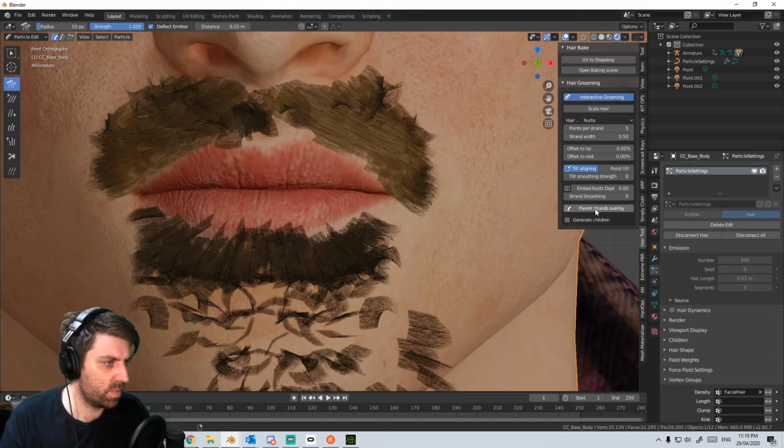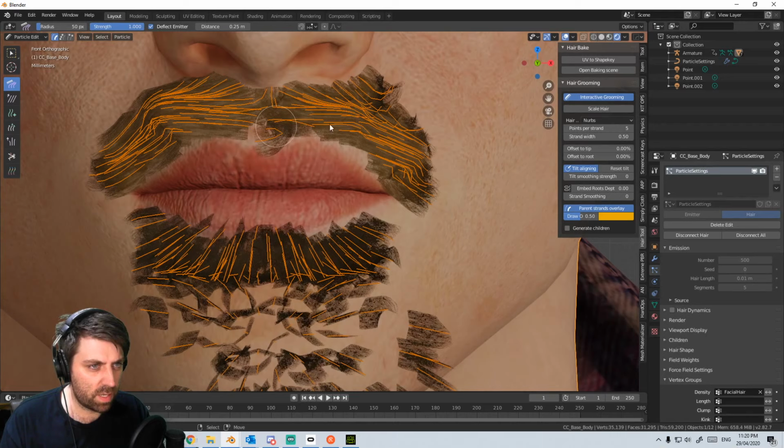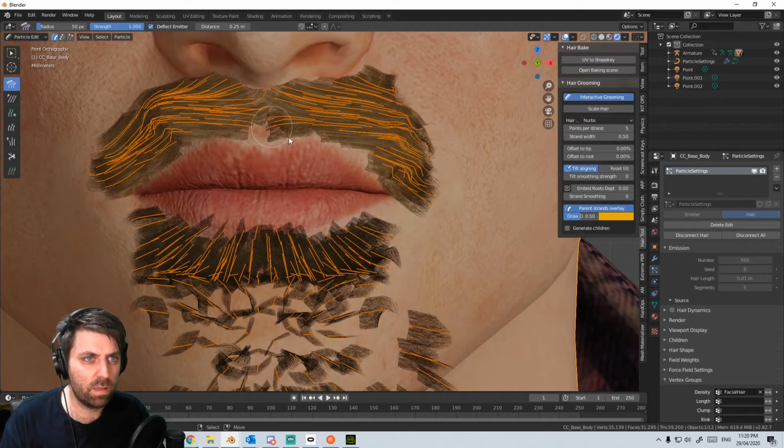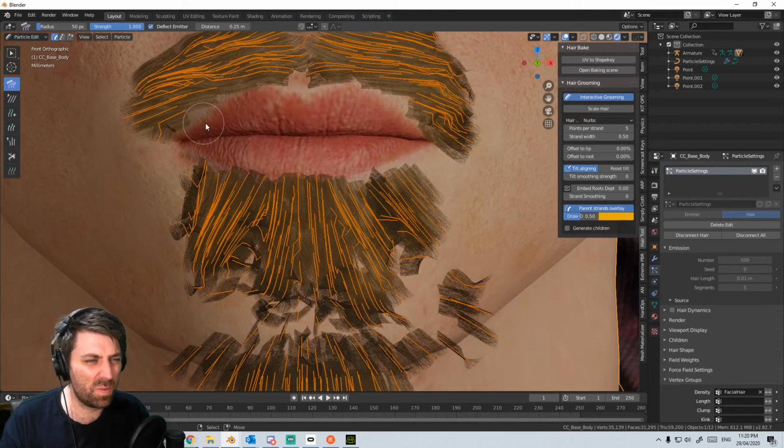Let's see parents, so we can actually see our strings. Yeah, cool bananas. That one goes that way, that one goes that way. Go on, get over there, buddy. Yeah, I think these strands are a bit too long. I reckon these are probably a bit too long as well.